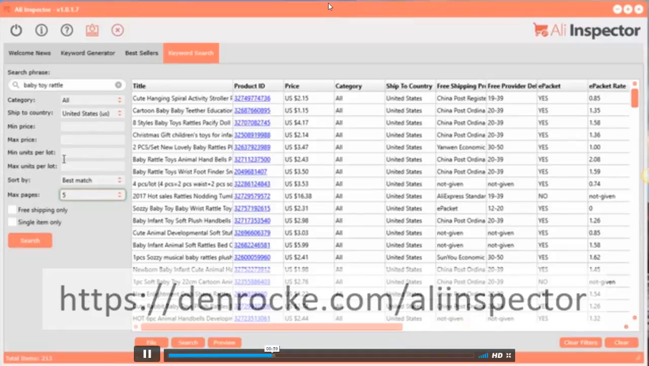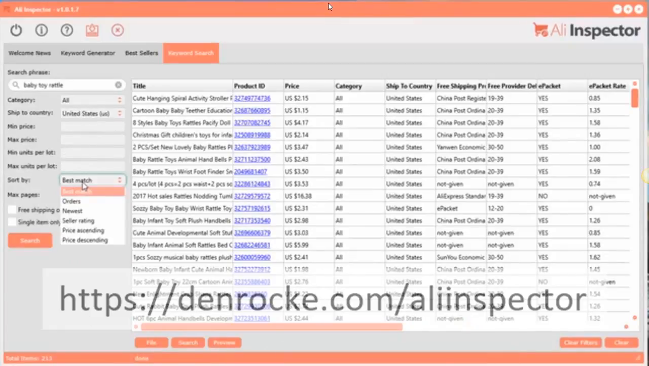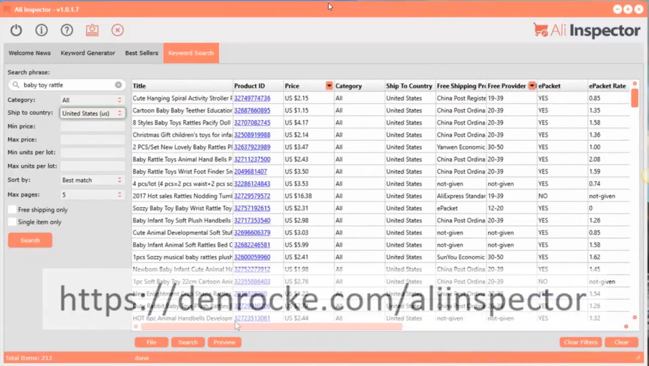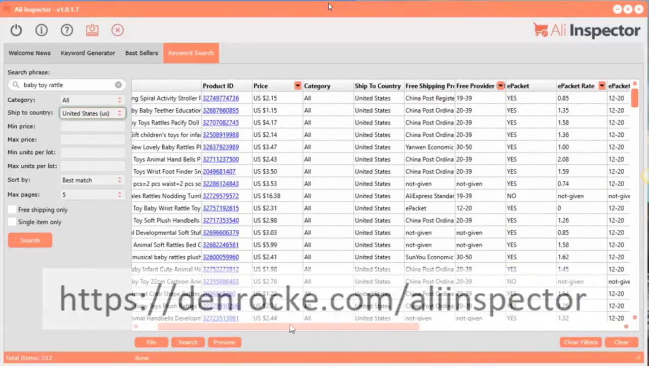And we have a whole bunch of different options here. You can get the search based on the number of orders, the newest seller rating, all sorts of different options here. You can select through categories, and you can also select the ship to country. So I have it just set to US for now. So let's go in here, and you can see all this valuable information we have here. So you can quickly pinpoint products that you really want to sell in your store.